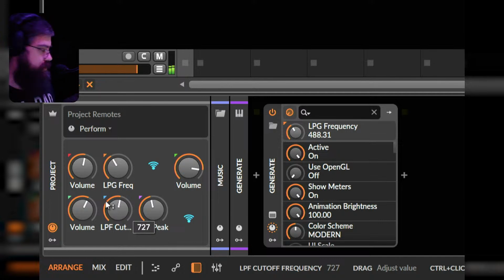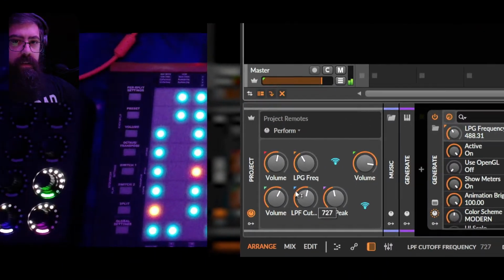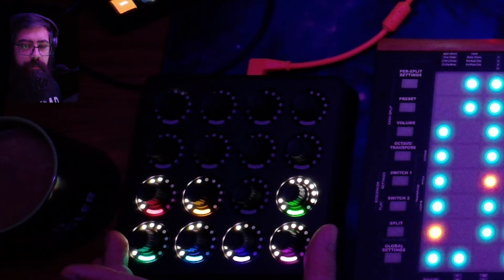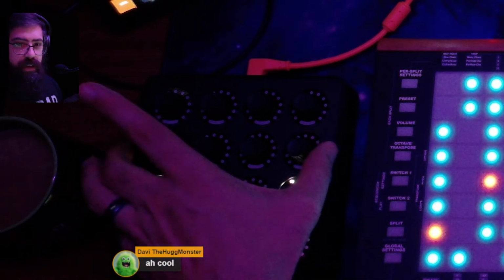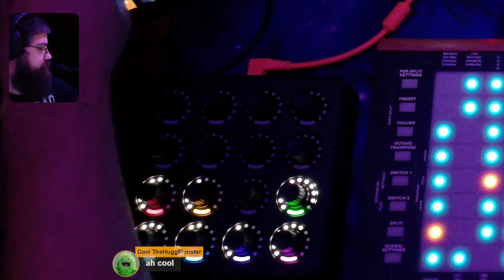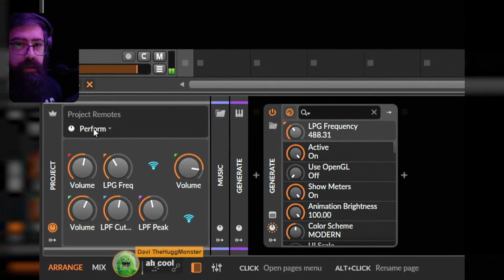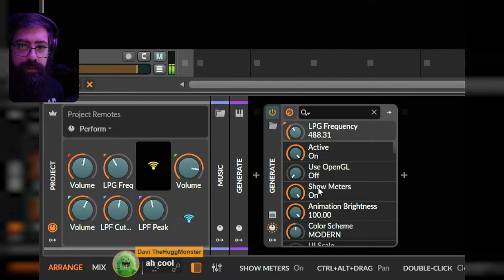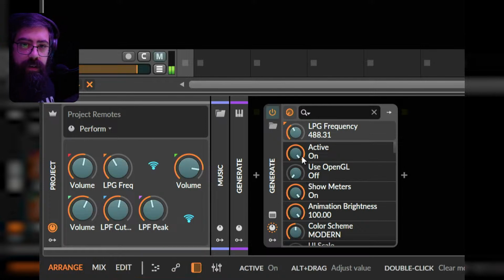Back to the remotes on here. The bottom 8 are mapped to my global project remotes, and the top 8 are device remotes. So here I have these set up, and of course I could easily map them to something else here.